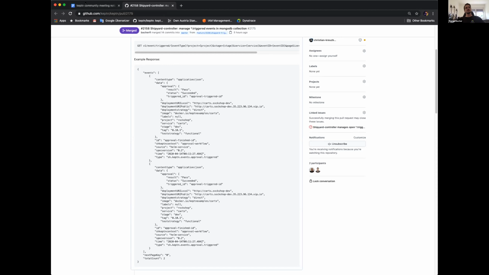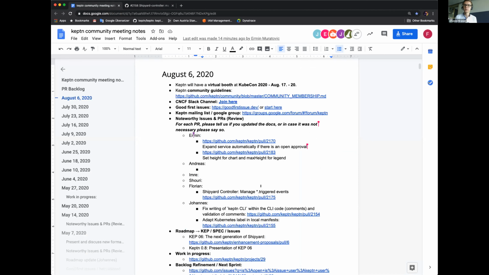If not, maybe just a note on this issue. Last time we discussed the Shipyard Controller, what it does, based on the new Shipyard format, and this is now the first implementation or the first task related to this Shipyard Controller. Yep, which is pretty cool.